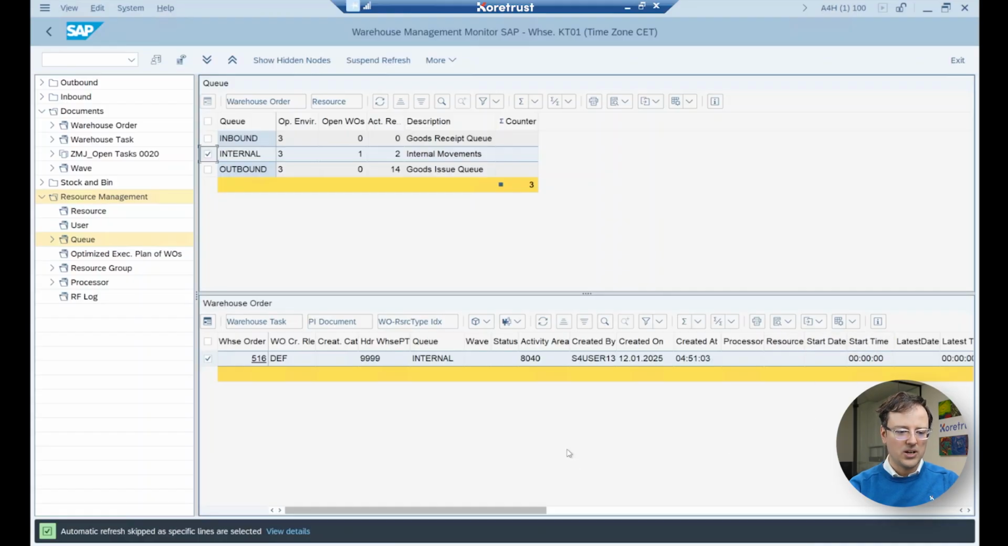So what I will do now is log into the RF environment. I will use my own resource, and I will select this warehouse order 516. I will show you I can select the warehouse order by manually inputting the warehouse order number, or better, let the system give me the warehouse order based on the queue. Since this is the only warehouse order in the queue, if I select to work in the queue internal, the system will give me this warehouse order. Let's have a look.